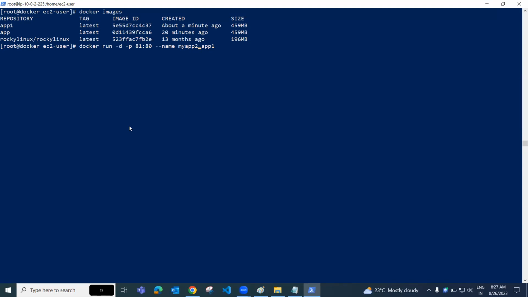Here, app 2 is my container name. Sorry, app1 is my image, so I choose app1. And when this image runs, I will get one container, and the container name is my app 2. So the host port is 81. That is for the server. Enter. Yes, it works.